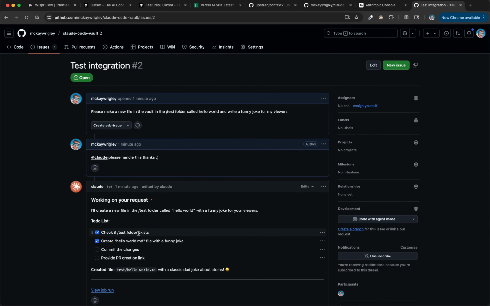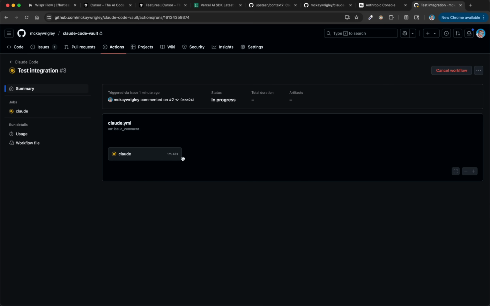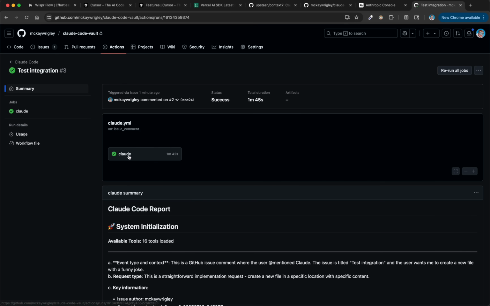You can see it's going to check if a folder exists. You can see it's going to create a hello world. You can also go in your GitHub, there's the actions here. You can see my issues actually running inside of this tab. You can see it actually just finished up.